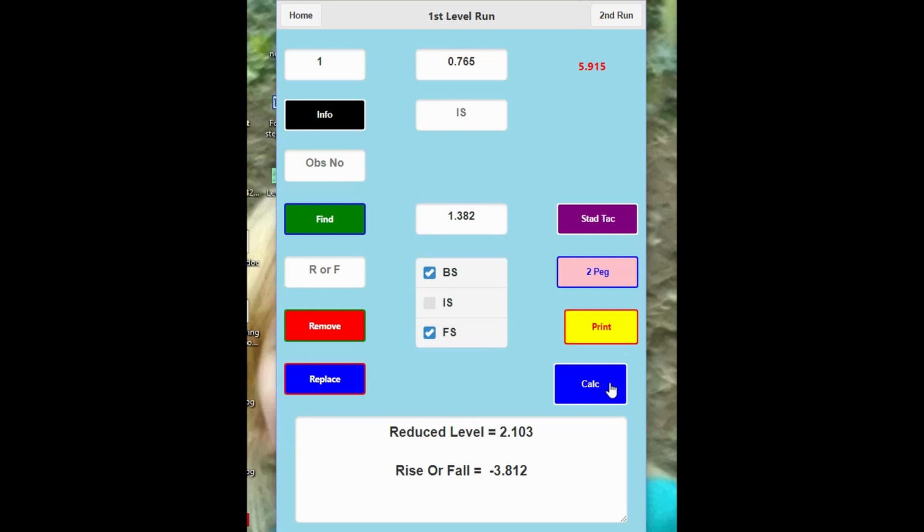Backsite, foresight, calc. And then we're going to do another backsite, 5.7. And then we're going to do a foresight of 1.384. Backsite, foresight, calc. Basically, you're getting the information down there, the reduced level and the rise and falls.